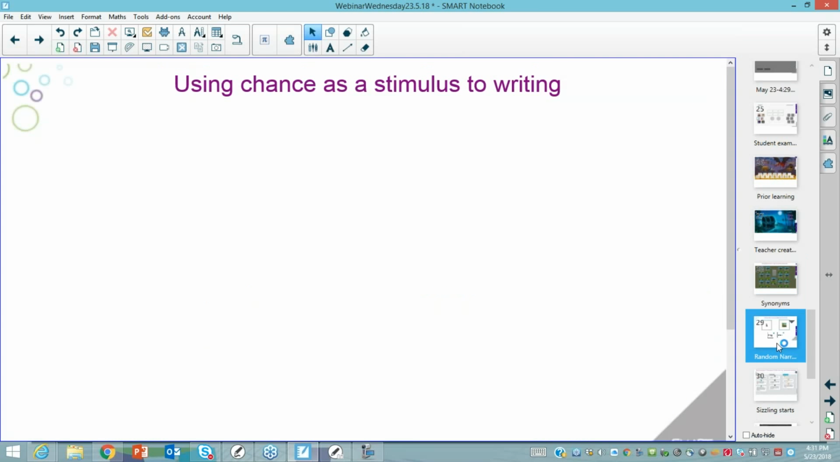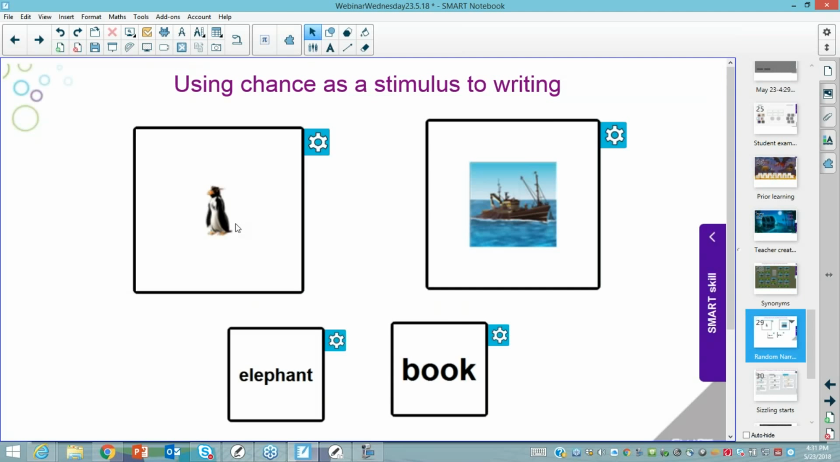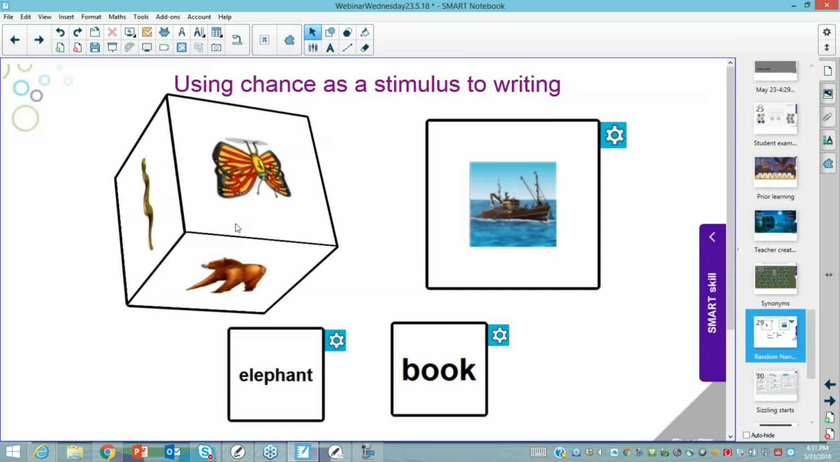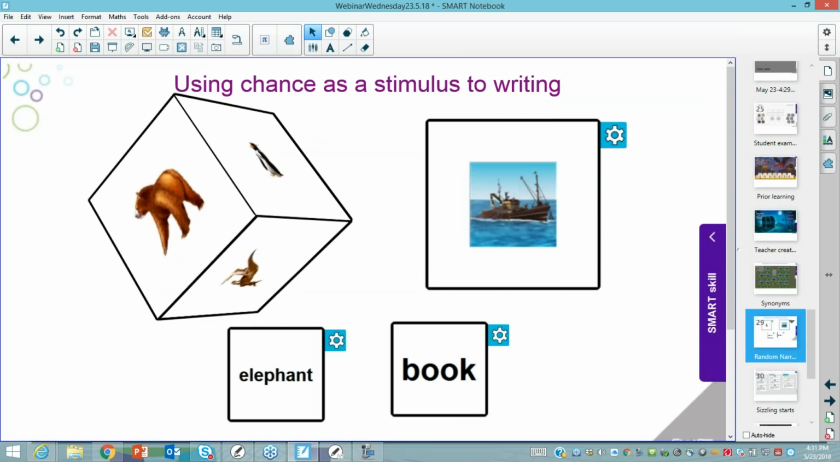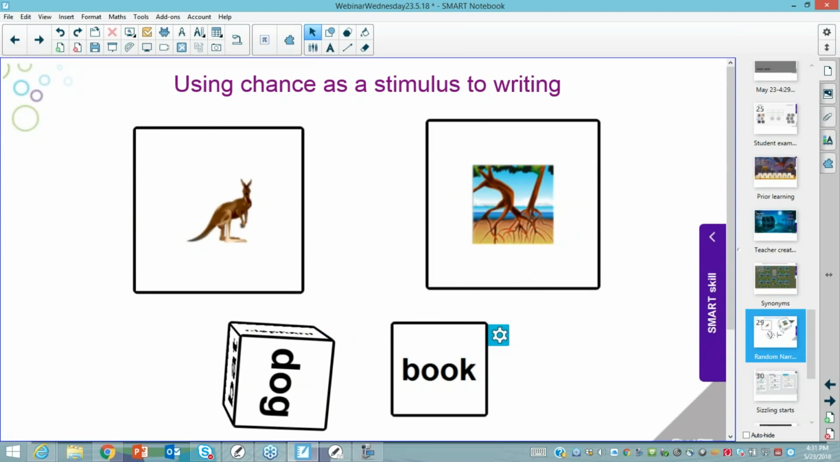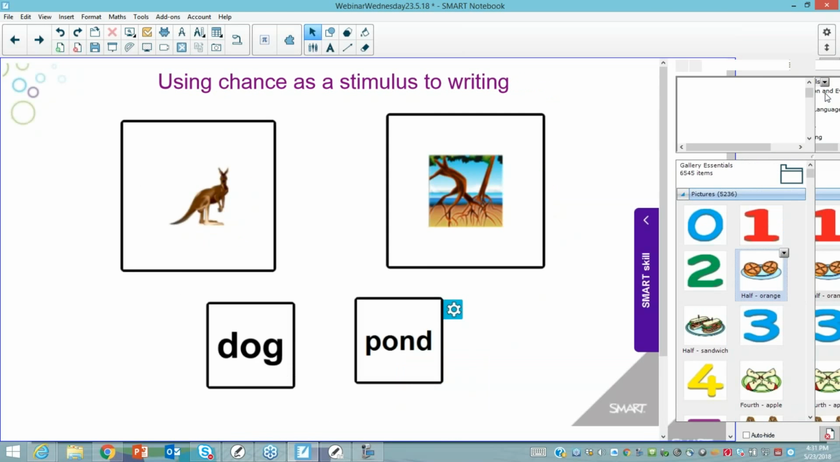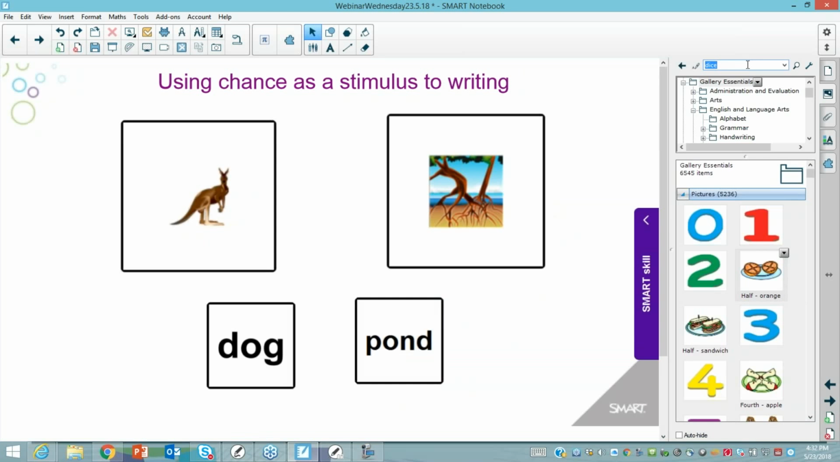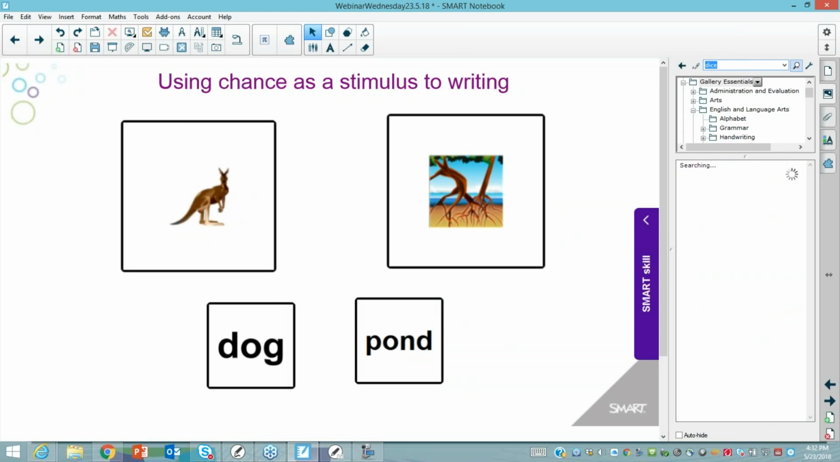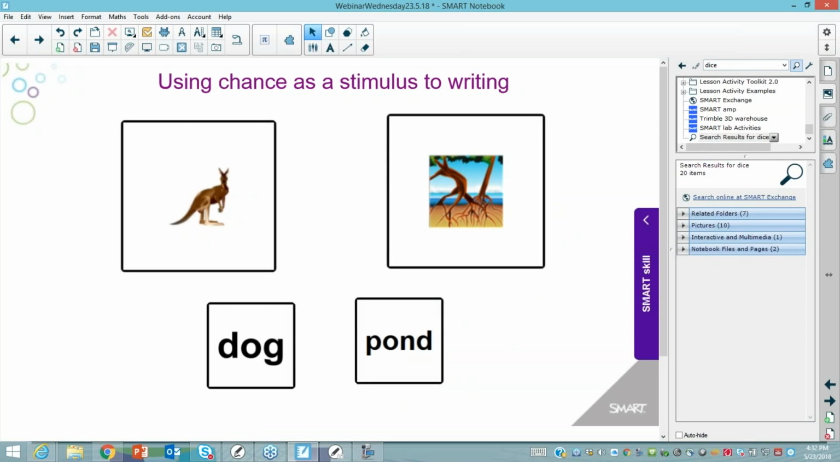Right, really quickly, other things that we could be using within Smart Notebook to encourage that gamification or that chance or that stimulus to writing are things like the Smart Dice. So Smart Dice are found in the gallery, and once you've looked in the gallery and you've searched for dice, you're able to bring them into the page, and once they're in the page, they look a little like this.